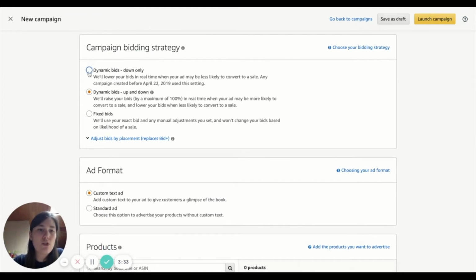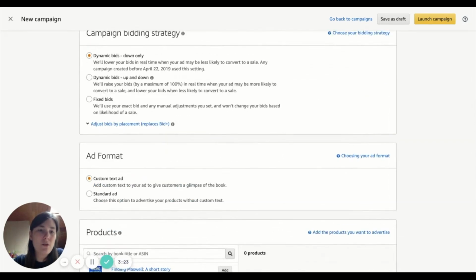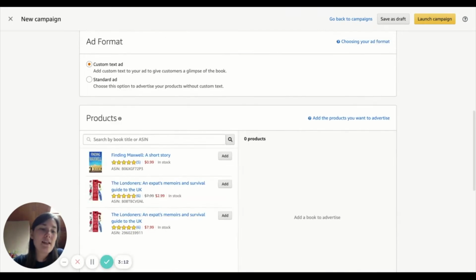We are going to do the dynamic bids down only because we don't want to overspend. So this is very important for you: do the down only if you are just starting with Amazon ads. As I said in the introduction, the custom text ads are only available in the US market. So if you are doing Amazon ads for the UK or France or wherever, you don't need custom text ads because they are not available there. It's only available for the US at the moment.